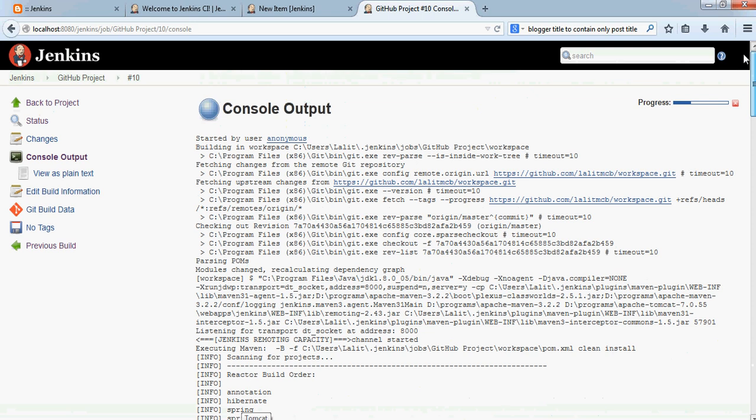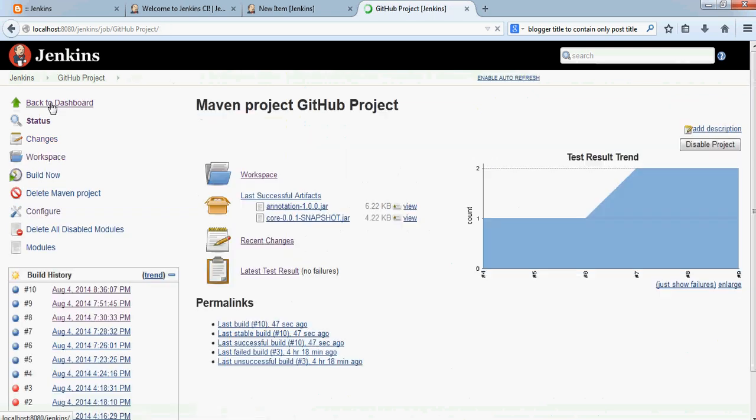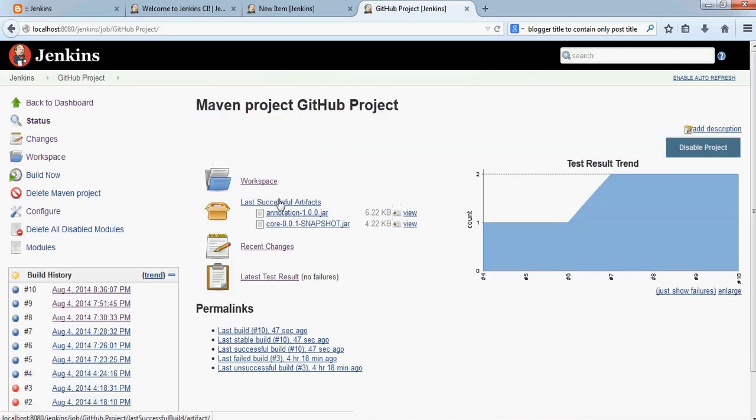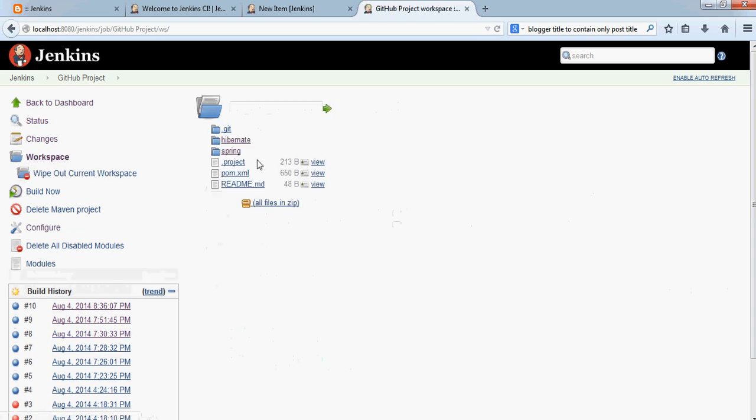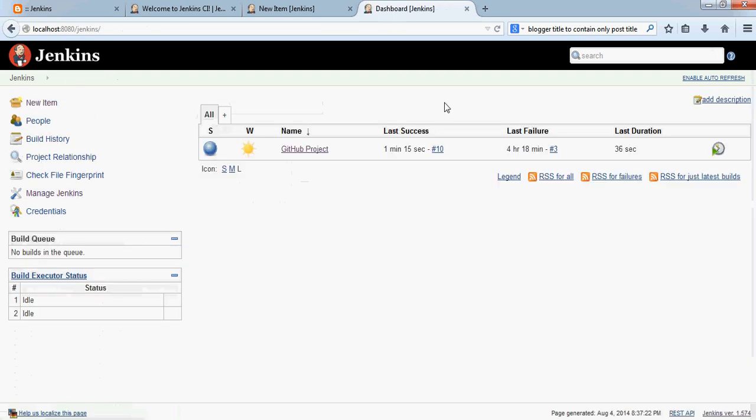So I can go back to the project here, and you see that the artifacts that I want to archive are now available here. You see that this build is successful, so you see a blue dot here. If the builds are not successful, they will be red. You can look into the workspace also, where Jenkins has checked out the code and kept it here. And let me get back to the dashboard again.